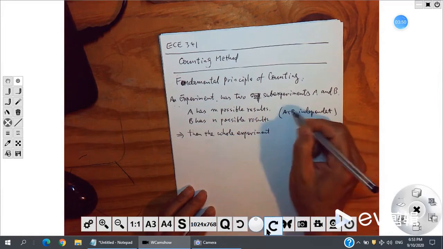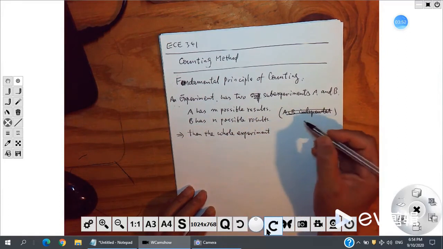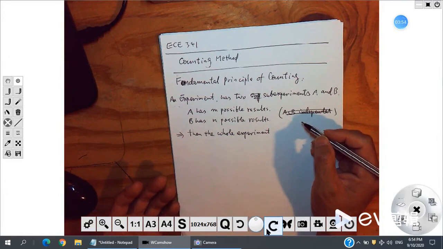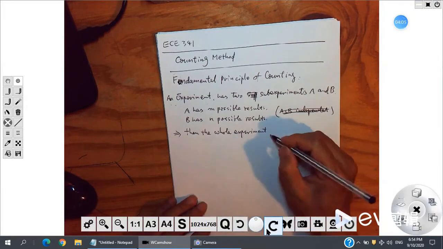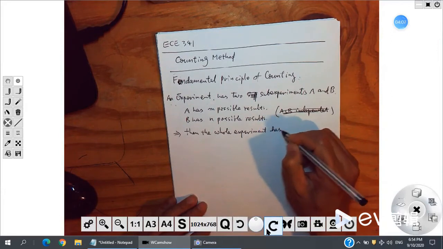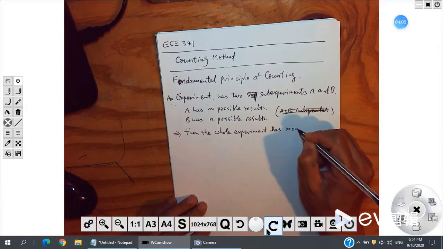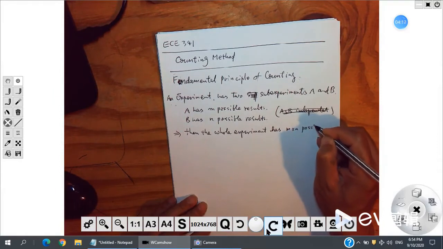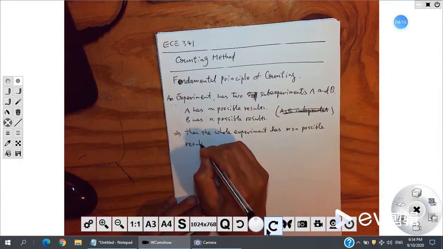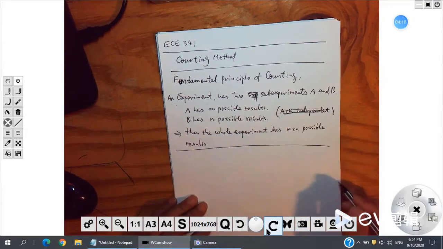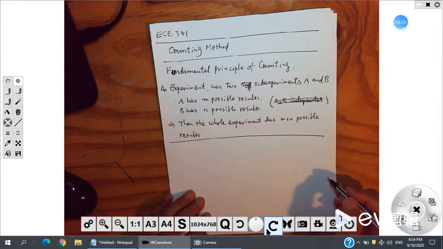doesn't matter independent or not. Even if they are related, the amount of results will be the same. The probability might be different, right? So it doesn't matter whether they are independent. Then the whole experiment will have M times N possible results. So this is a fundamental principle to take into account.